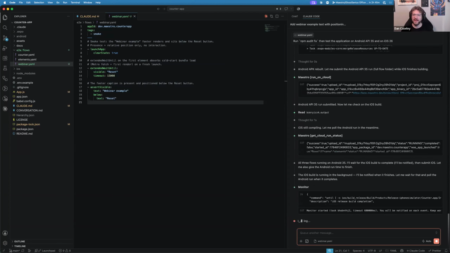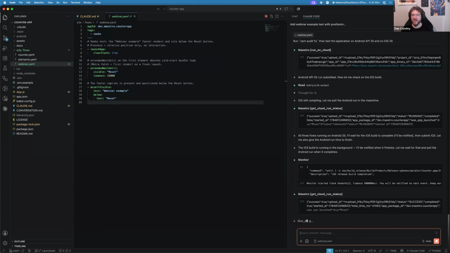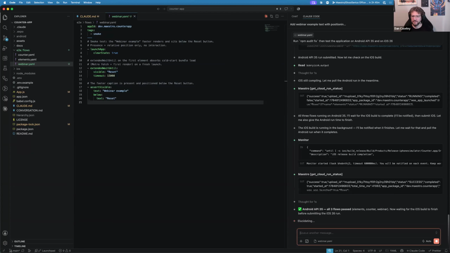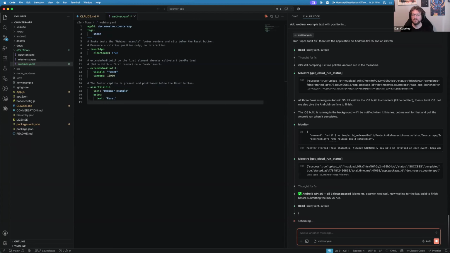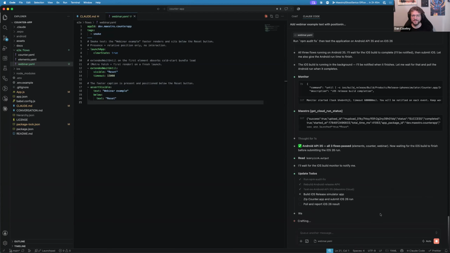So we watched it rebuild the application. It's already running Android, and iOS is still building. Android's all done. Man alive, iOS builds really do take a while.